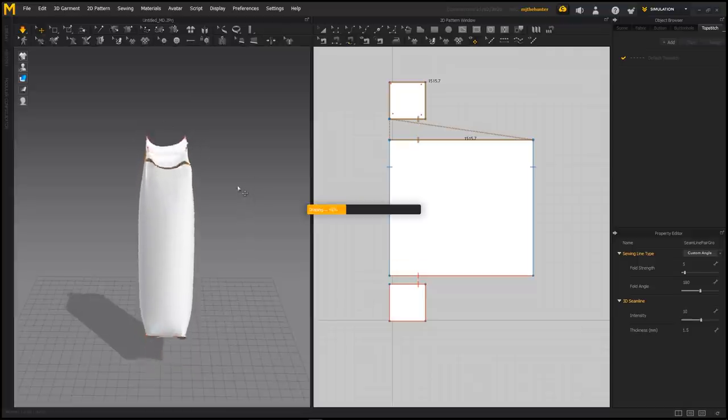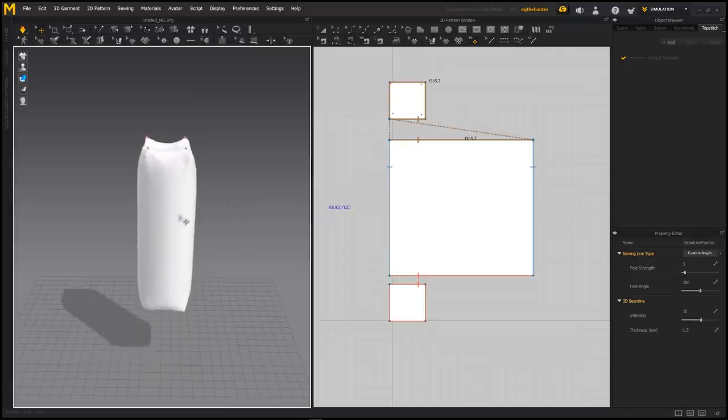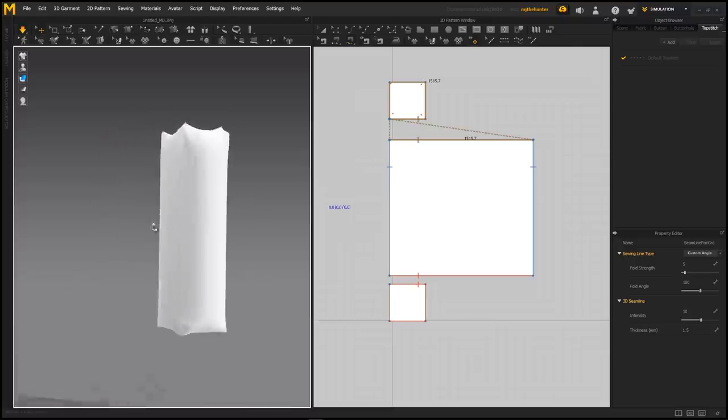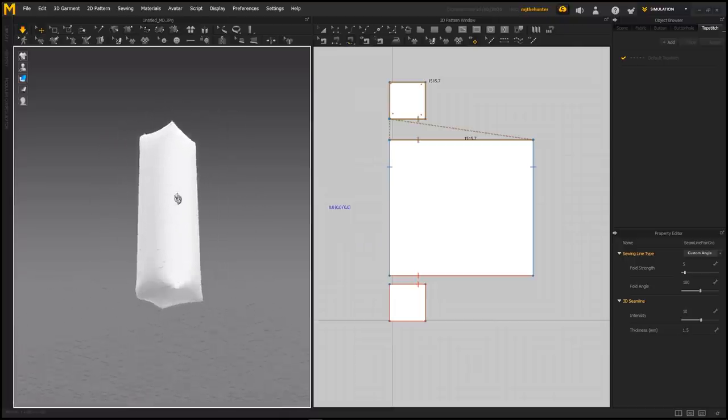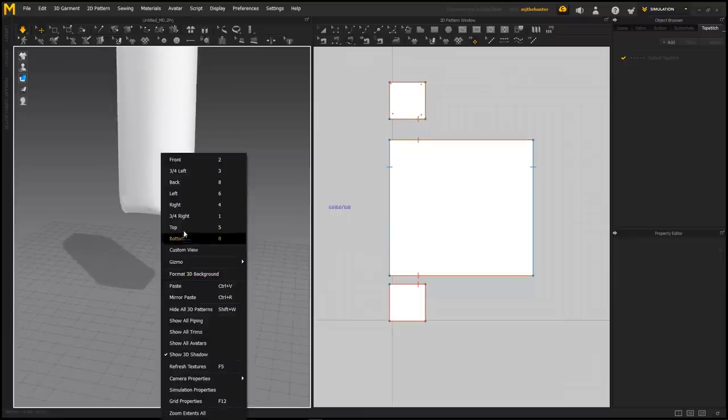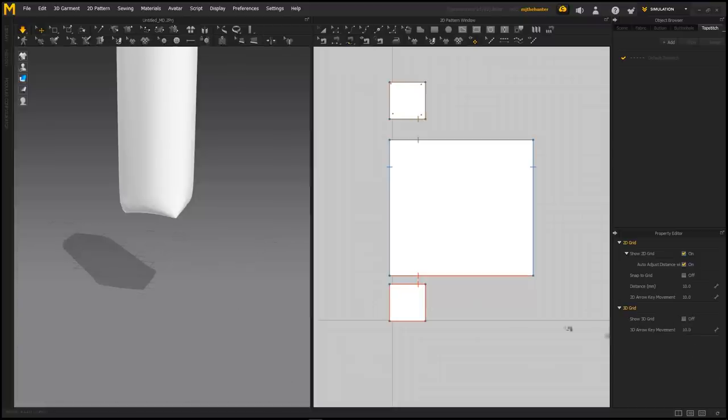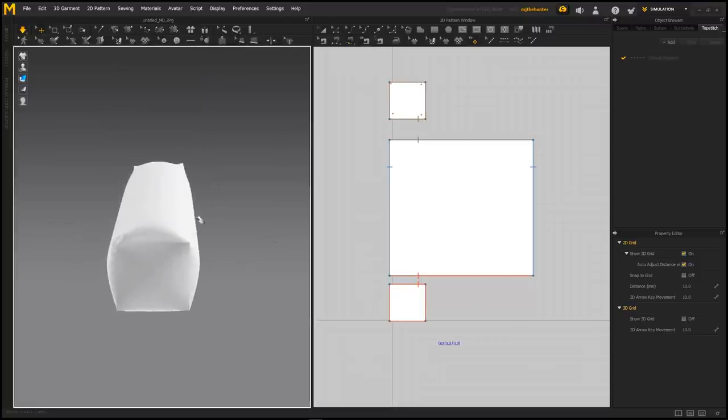So we'll just sim it again. Boop. And now we have kind of a bag. So obviously not really a punching bag right now, but we'll get to that. So I'm just going to turn up the 3D grid here, so we can see it from the bottom. Now the issue is we have a square, and that's not really what a punching bag looks like, because, you know, it's a circle.